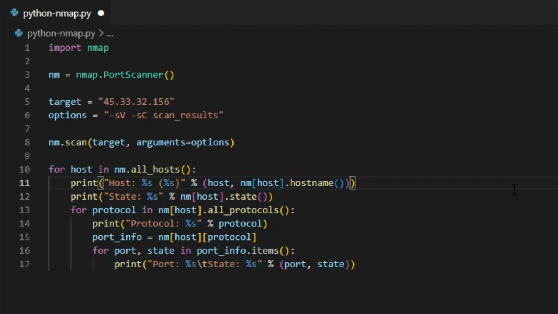We can then move on to line 16, and this is the innermost loop: for port, state in port_info.items(). This is going to iterate through the list of ports and their states for the current protocol. So we're using the items method here.